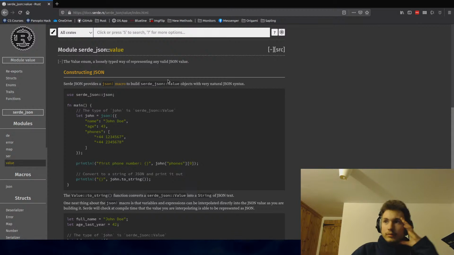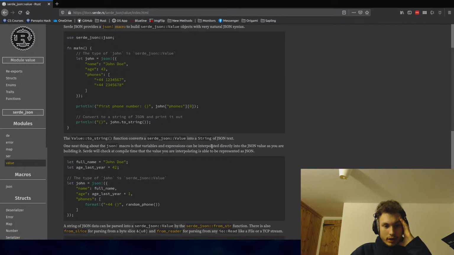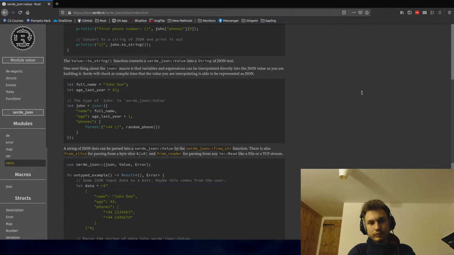So, how to parse? Right, so value to string. Yeah, okay, that makes sense. And then, a string of JSON data can be parsed into a value by serde_json::from_str. Right, okay.